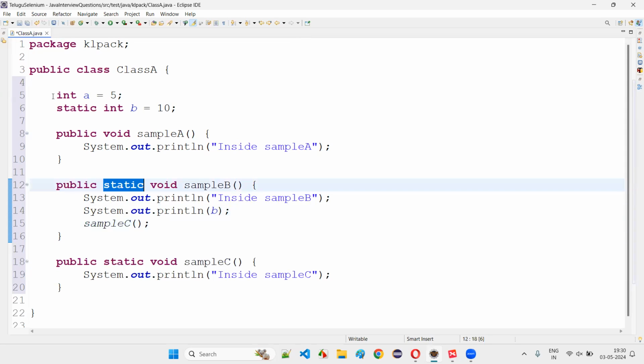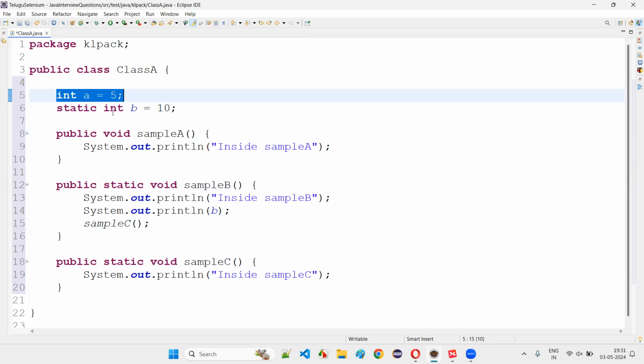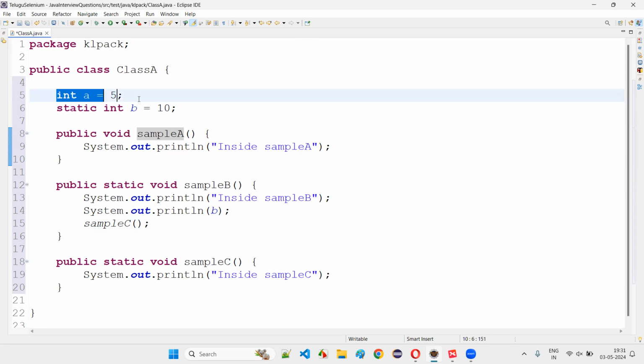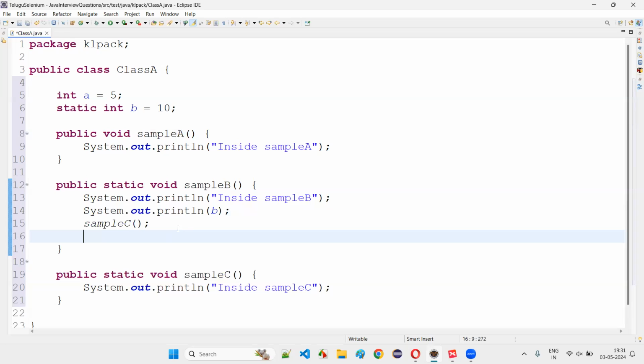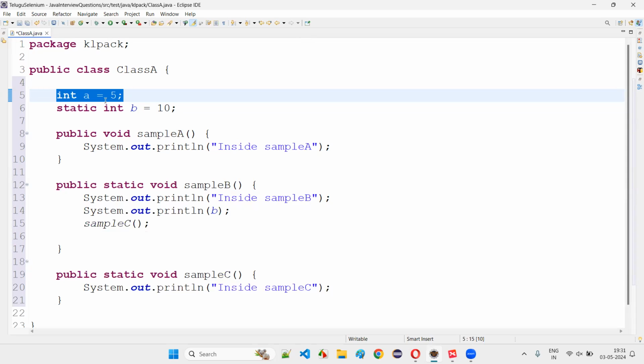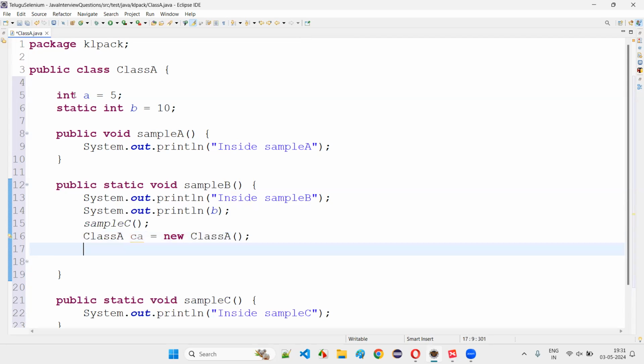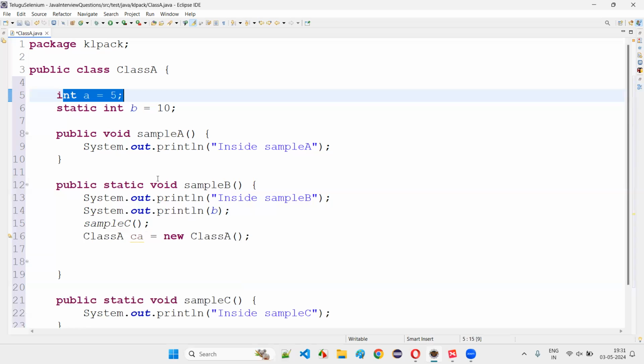But in order to access the non-static stuff, like int A is equal to 5, which is a non-static variable, or public void sample A, which is a non-static method, that is, instance methods or instance variables, inside sample B, the only way is to create an object of class A, the class in which these instance variables and instance methods are available. Without creating the object, you cannot directly access them. To access them directly, they should be of static type. Within the class also, I have to create an object for the class in which the instance methods and variables are available.